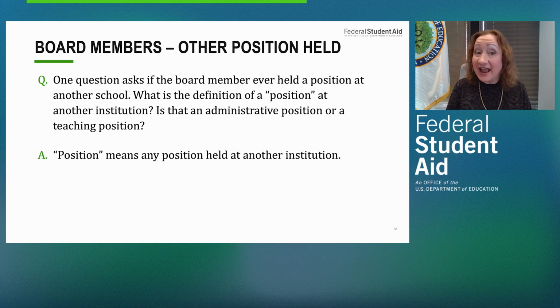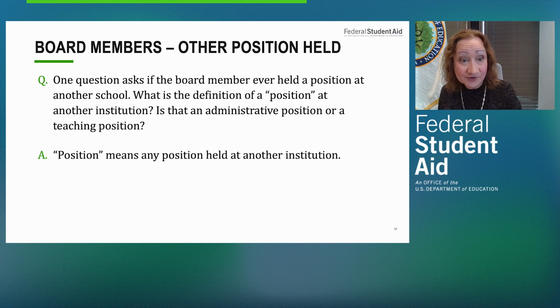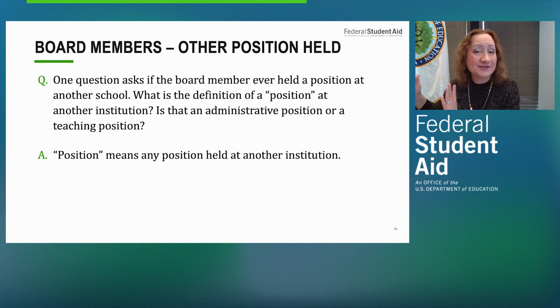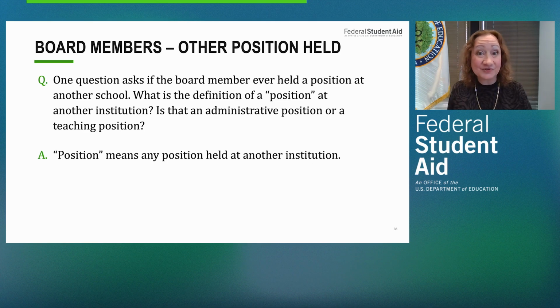Well, the question asks if the board member has ever held a position or served as a board member at another school. And the answer is yes if the board member ever held any position at another school, including any administrative or teaching position, or if they served as a board member at another school. So really, basically, for any position held at another school, the answer is yes.